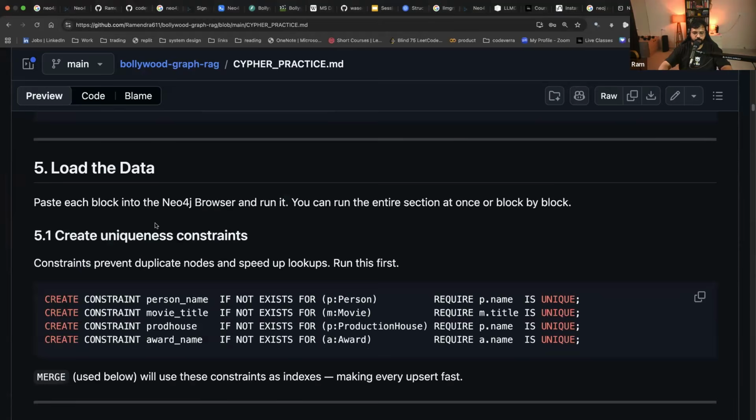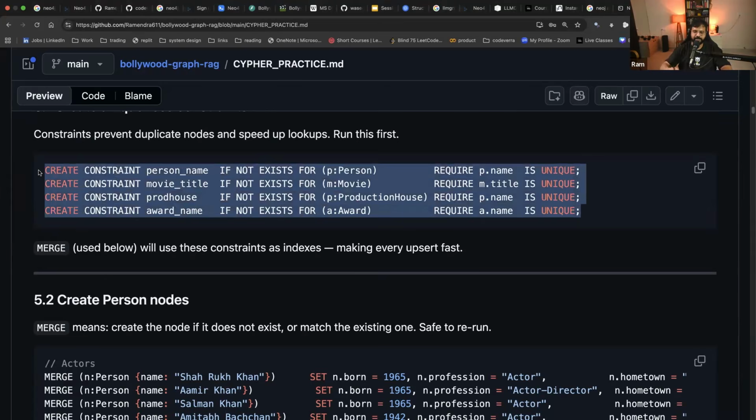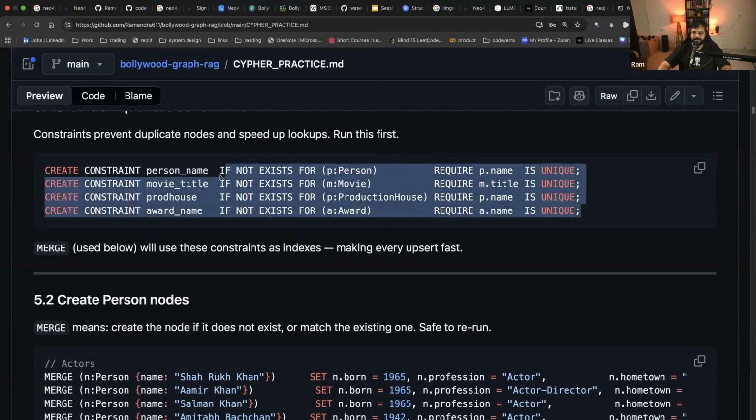Okay, so we are going to load the data. So these are some constraints, like in SQL. You know, there are some constraints like name should be unique, movie title should be unique. So here I am just putting some constraints so that whenever I am entering the data, I don't want two nodes where the name is the same. Basically, if Shah Rukh Khan is a node, I don't want another node for Shah Rukh Khan to be created. So I don't want duplicate nodes, I don't want duplicate movies, I don't want duplicate awards. So this is basically I'm creating some constraints here.